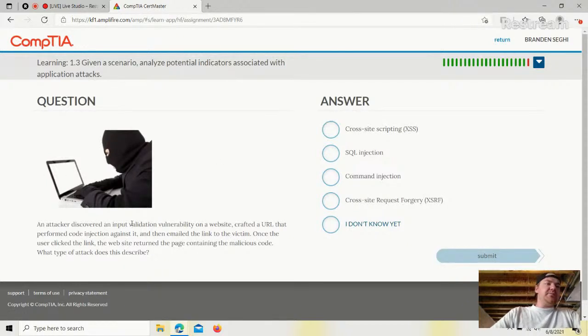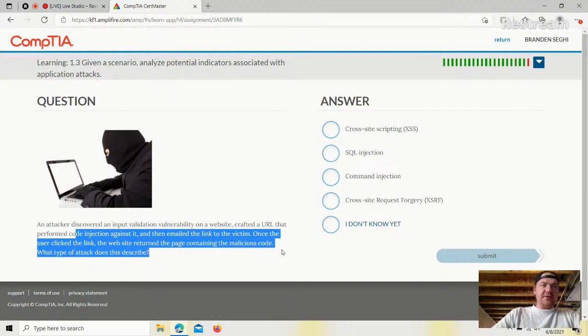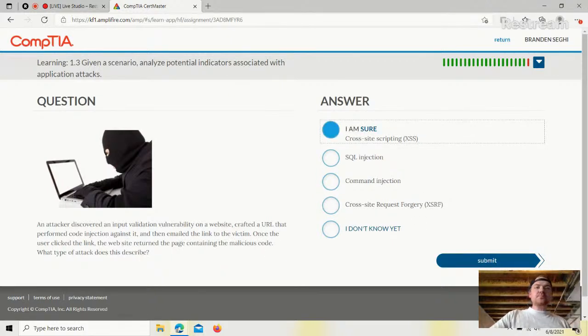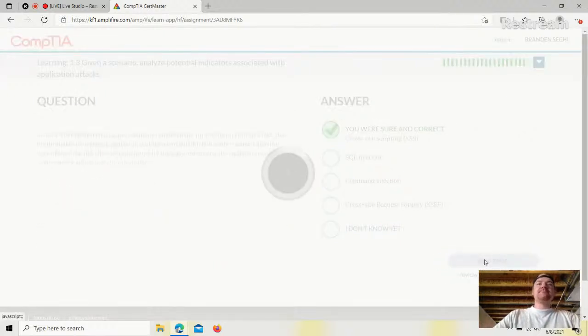All right, an attacker discovered an input validation vulnerability on a website, crafted a URL that performed code injection against it, and then emailed the link to the victim. Once the user clicked the link, the website returned the page containing the malicious code. What type of attack does this describe? Cross-site scripting. Keep going.